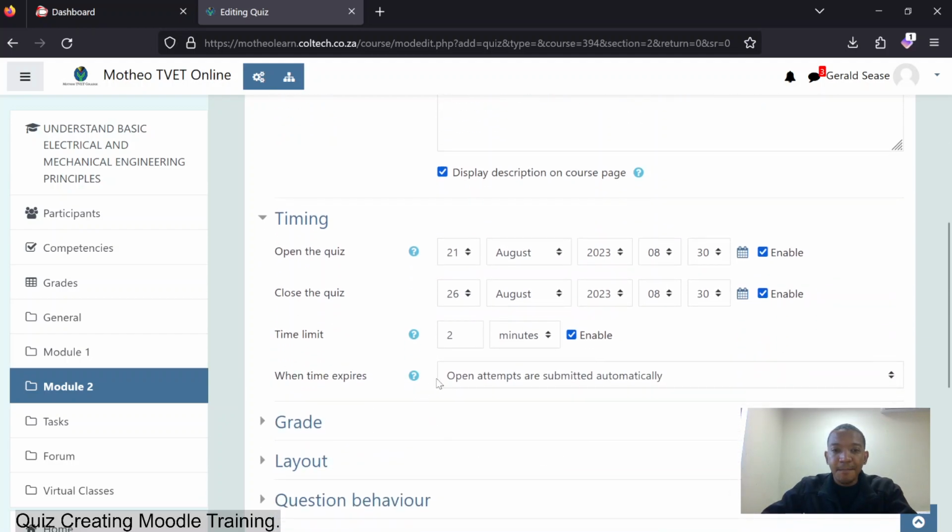So when the time expires, meaning when these 2 minutes are complete, what happens to the current assessment that they are taking, or to the current attempt that they are taking? You have the option of saying open attempts are submitted automatically, meaning if they've answered some questions but haven't completely submitted, it is automatically submitted.